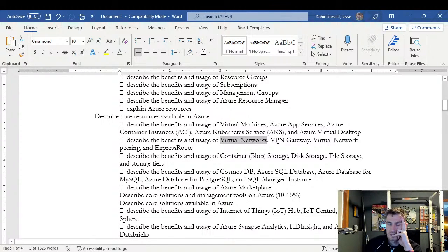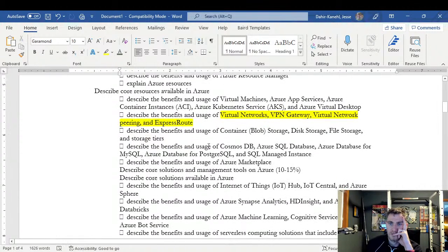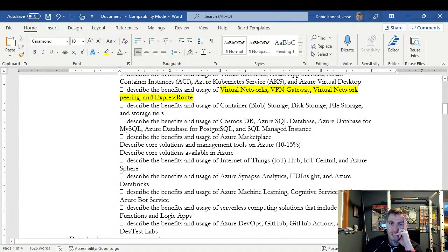VPN gateway, virtual network peering. Let's come back to this. I think that's going to take a fair amount of time, and I don't think we necessarily have that right now.